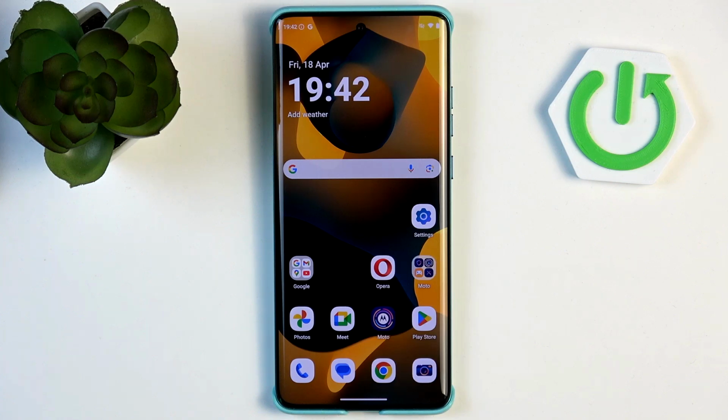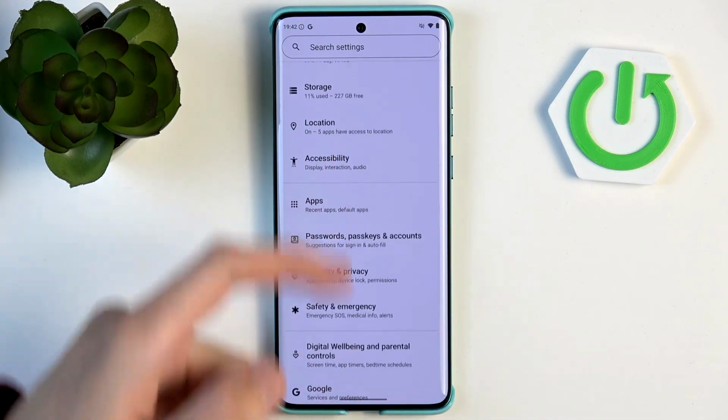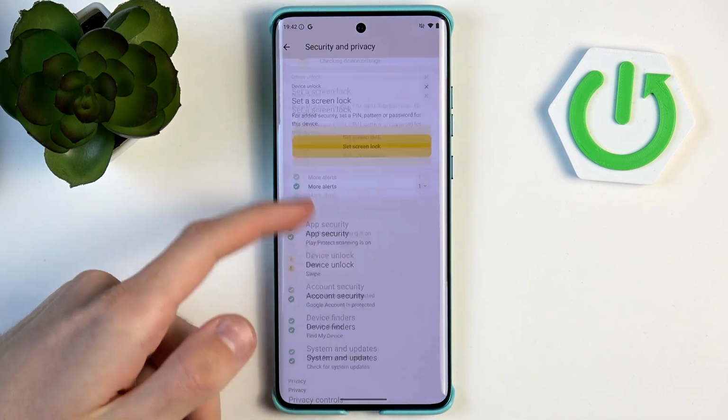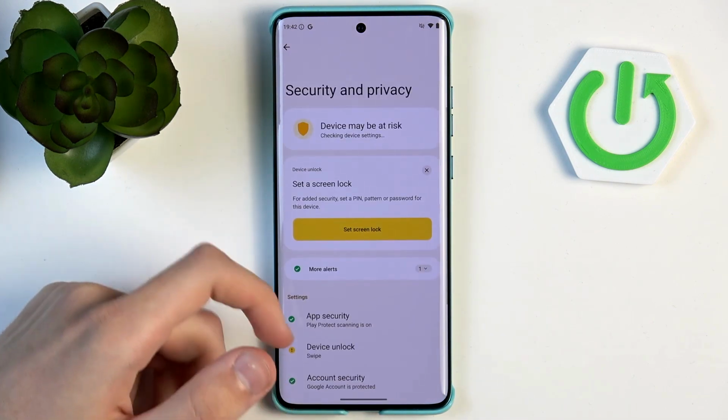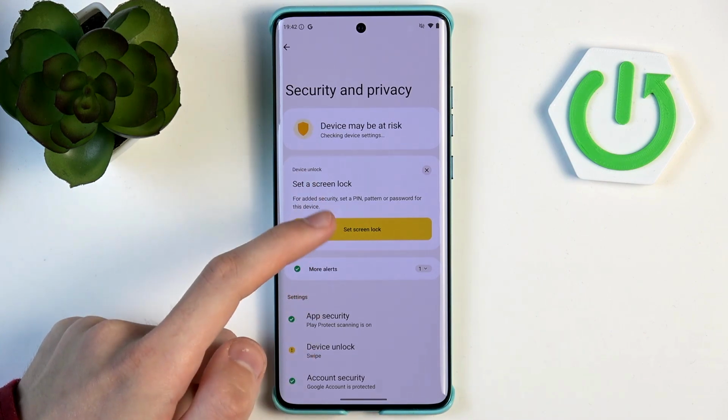Luckily for us, the settings can be found very easily inside the settings menu. We can find them if we go to the settings, scroll down for a moment, and then go to security and privacy. Here we have the list of every single thing that is somehow related to security or your privacy, obviously. Starting with the screen lock option.